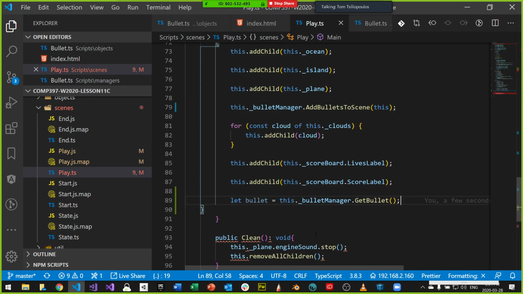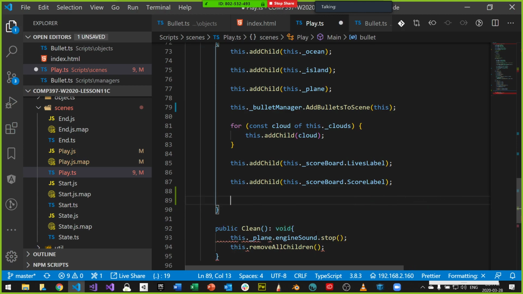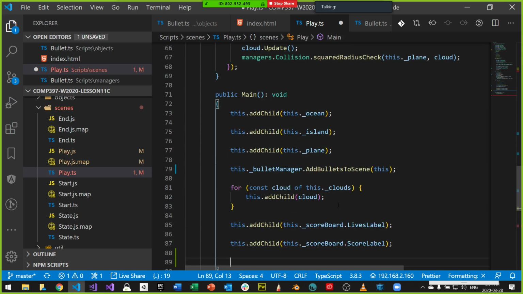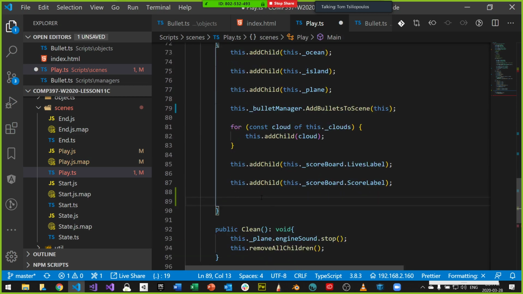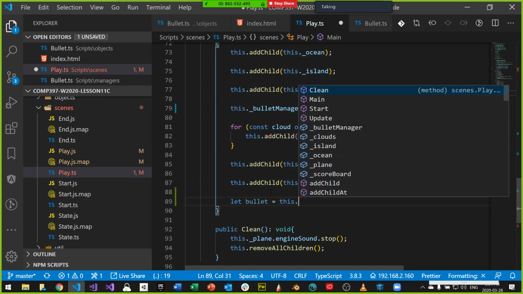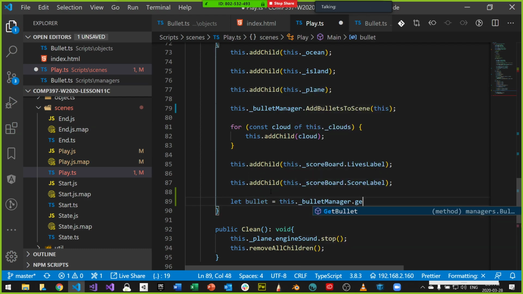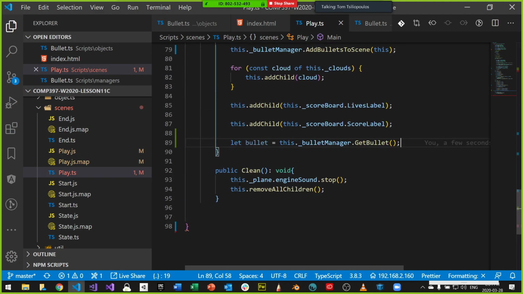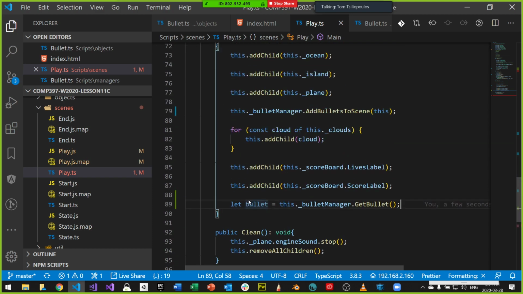What did I mess up? I messed up something. This dot. Oh. Let bullet equal to this dot underscore bullet manager dot get bullet. There. And did I have an error somewhere? I think I've killed a curly brace somewhere or another.